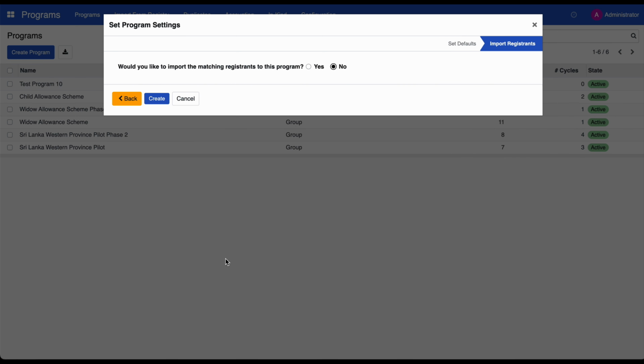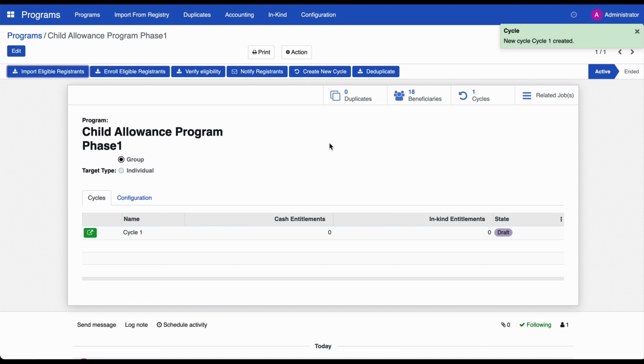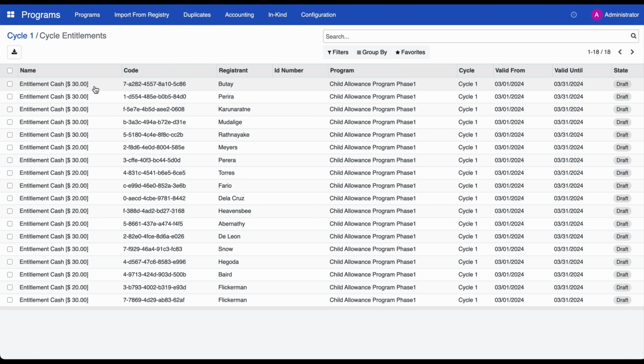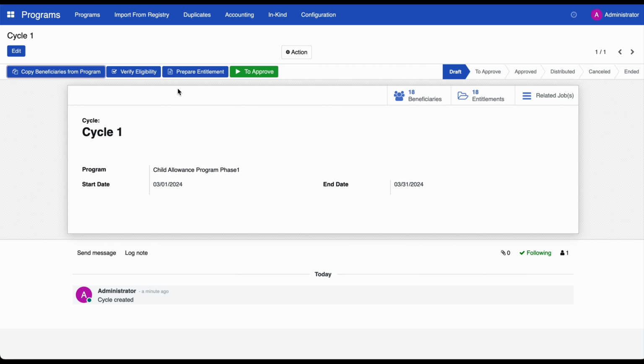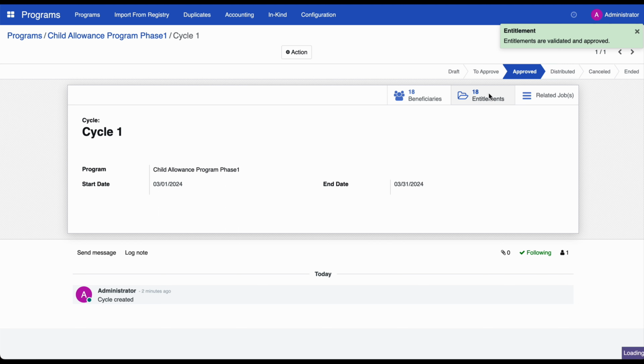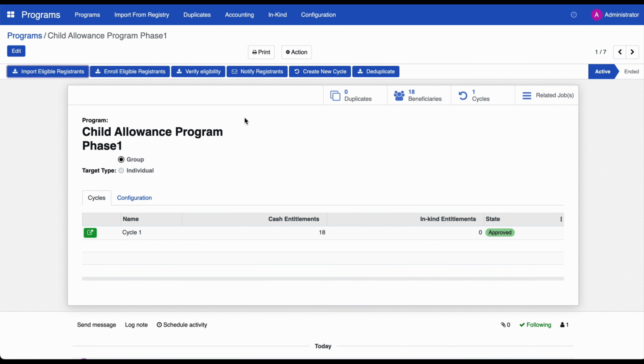Now that the program is successfully created, let's create a new cycle to proceed with the entitlement delivery. In the cycle, let's click Prepare Entitlement. Here, you can see the beneficiaries and their entitlements and other details such as program and cycle name, cycle validity dates, and state. And finally, we approve the entitlements. We can see here that the status is now approved. And that is all for the integration of OpenSPP and OpenCRVS demo. Thanks!